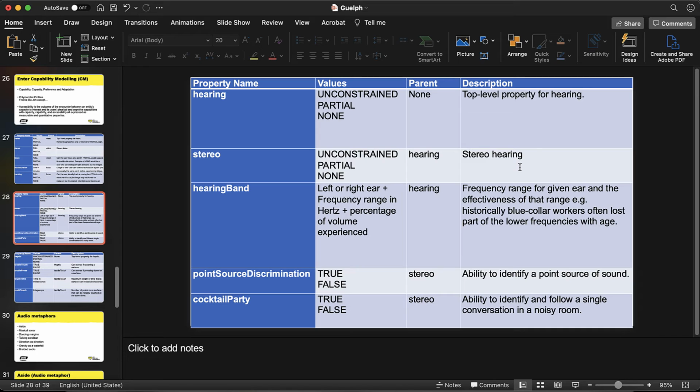The third property is point source discrimination. And again, we need that because we need to know whether someone in a 3D world knows where sound is coming from. Can they tell that the sound is in front or behind or to one side?